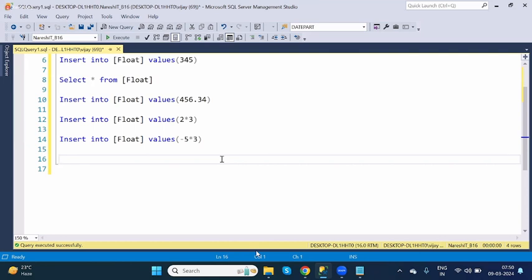Understand? Float and real are similar. There is no difference between float and real data types. These are all the different data types. What we discussed were the numeric data types. What are the numeric data types? Integer, big integer.